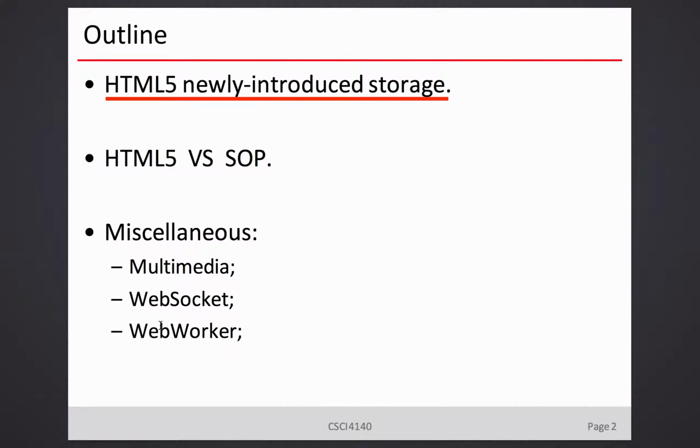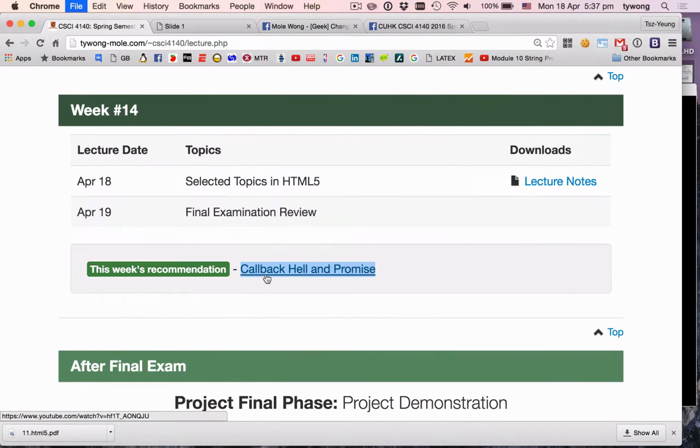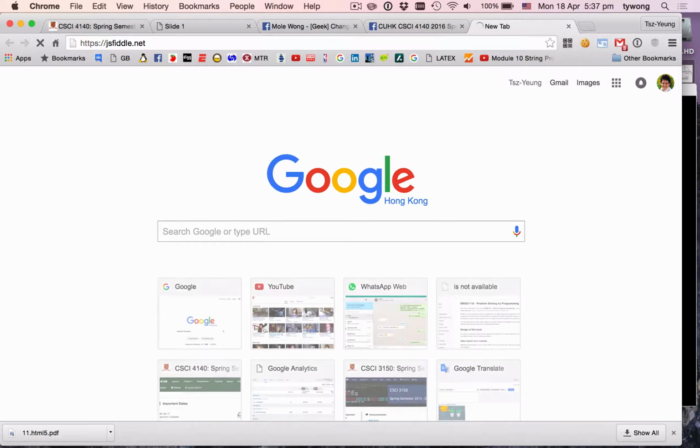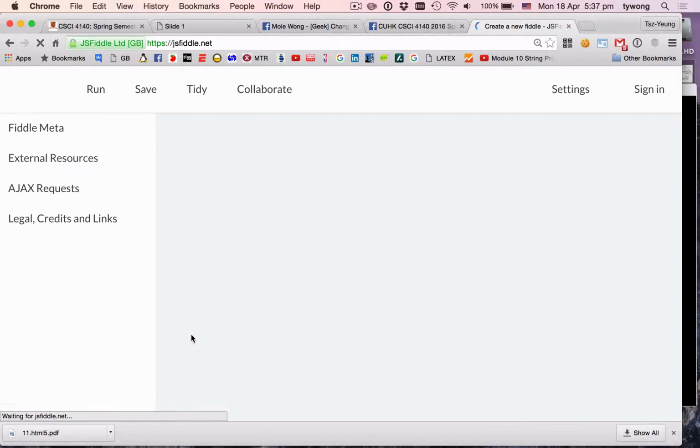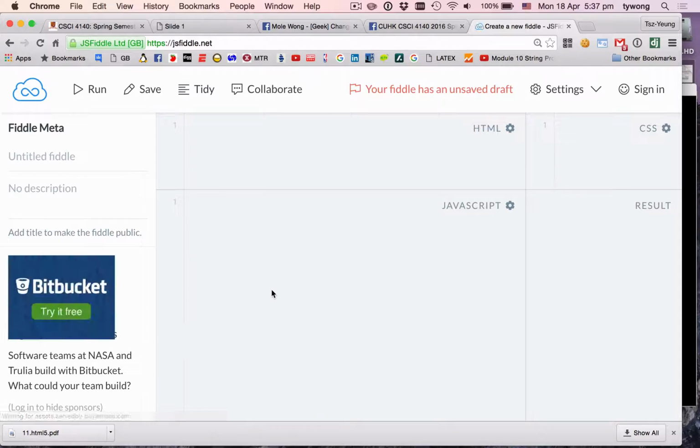And I want you to write a program now, and it's about a web worker. You tell me what will happen. So this program looks like this. I launch JS Fiddle. Okay, so it's time for you to test your knowledge in writing JavaScript. I don't know how many of you have encountered this when you are writing your assignment.